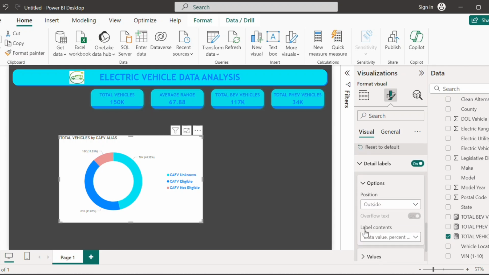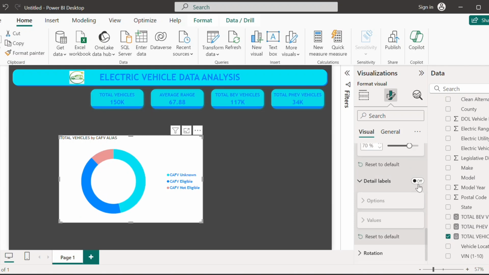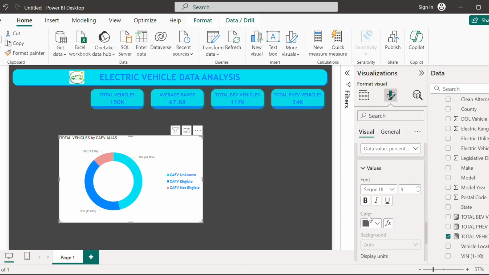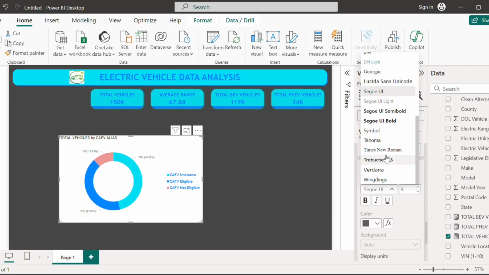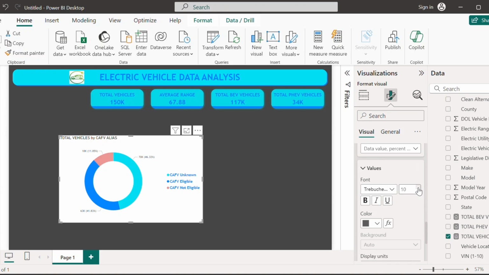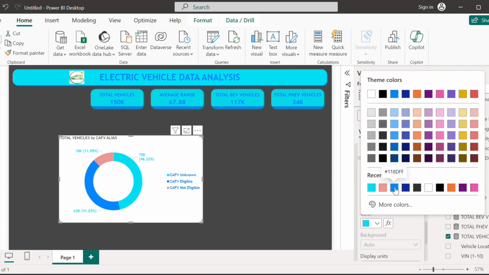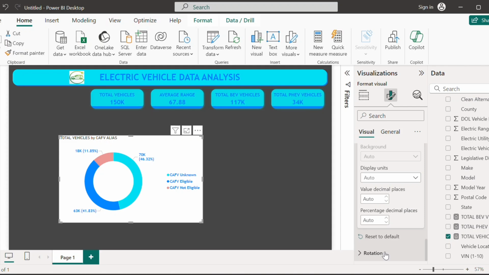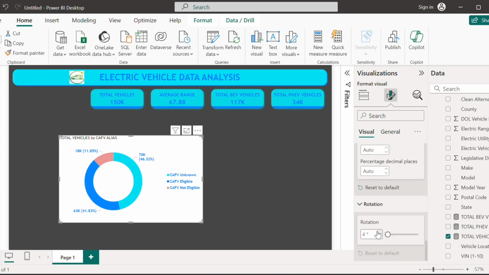Detail labels is on, and options. Okay, now here I have options to add either the values or the data values and percentage of total. Let's select the percentage of totals as well. Okay, now let's head over to format the values, increase the size to let's say 12, make it bold, and change the color to this color. Okay, now we are done. Okay, let's rotate it a little bit.